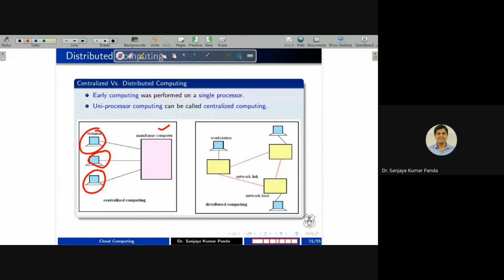So the problem with centralized computing, as I already mentioned, is that if this main computer fails due to some reason, it may be a power failure, it may be a hardware failure, or it may be a natural calamity at a broad level, these terminals will not get service, okay, because they are dependent on this mainframe computer. So in order to avoid this, we have distributed computing.